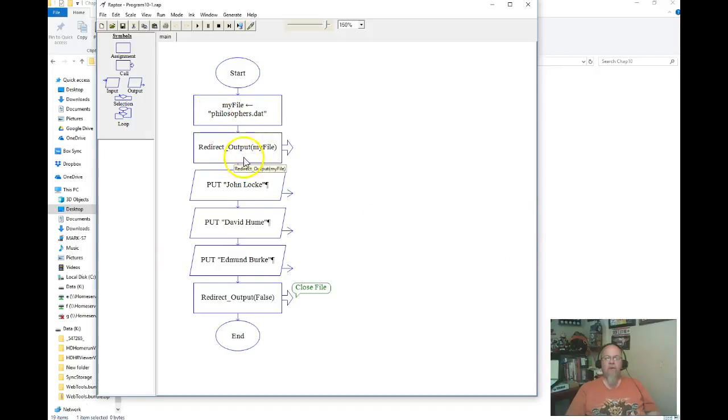Now with Raptor, to let it know that it's going to be an output file, we have to use this redirect function. So I say redirect output my file. So I'm telling Raptor I'm going to be writing an output file. And then when I say put, instead of writing that out, it's going to actually put it to that my file. So I say put David, put Edmund, and then I go ahead and say redirect output false.